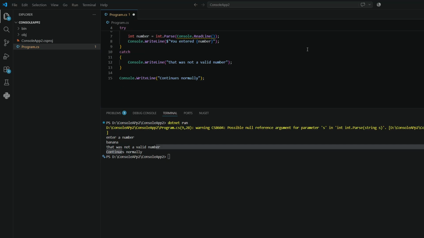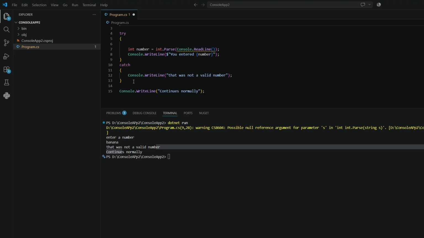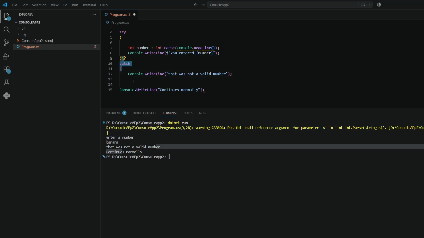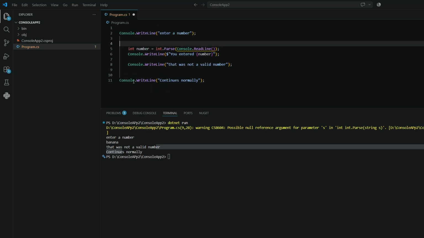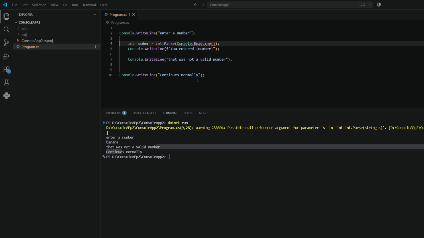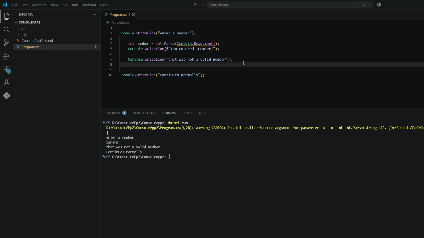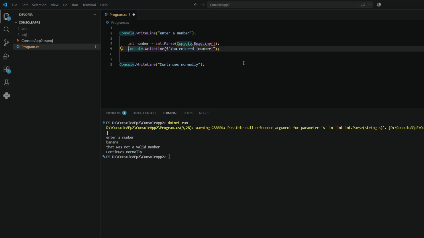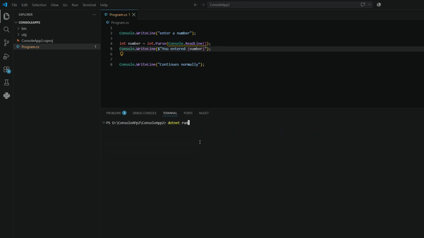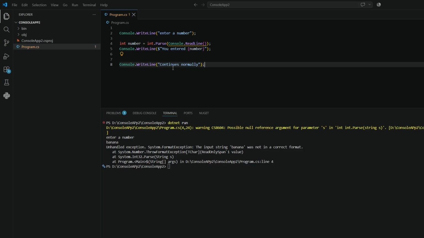It works, okay? So what if we did it without try and catch, as in the previous section, if you remember? Let's delete this and let's try this now. If I write banana now, it just crashed and we don't see this continues normally block. See that difference? So that's why we need to learn how to handle exceptions gracefully and smoothly.